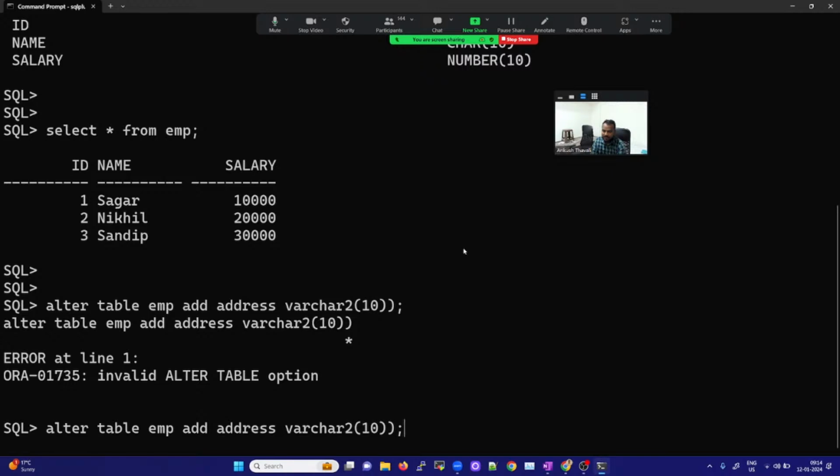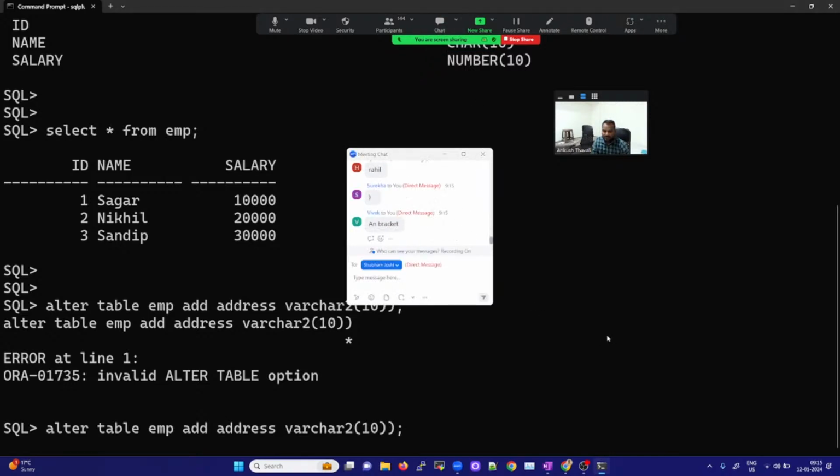What is the problem? Alter table name, add column name, data type. Alter table name, add column name. Alter table name, add column. What is the problem? Okay, so I have given an extra word, sorry, my bad.